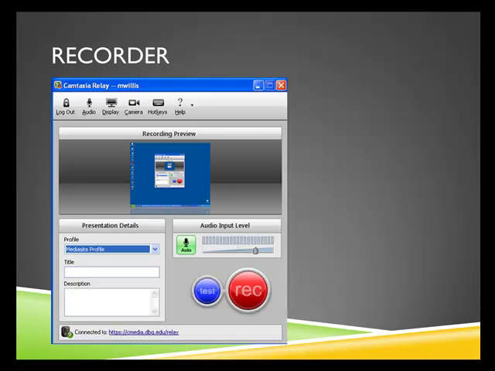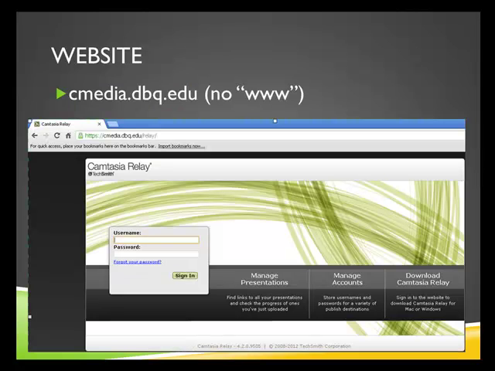There's two components to Relay. There's the recorder, which you see here in a screenshot, and that's what you'll use to actually record your presentations. And then there's a website, which is cmedia, that's C as in Charlie, media.dbq.edu. There's no www in the address. And the website is where you can manage your presentations after you've recorded them. And you can also get the recording program from the website as well. And I'm going to show that to you in just a second.